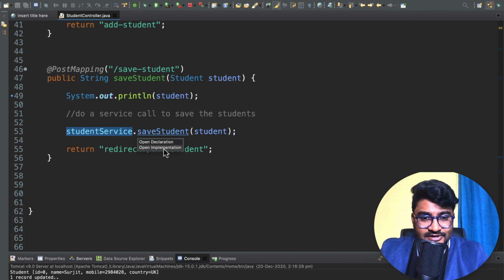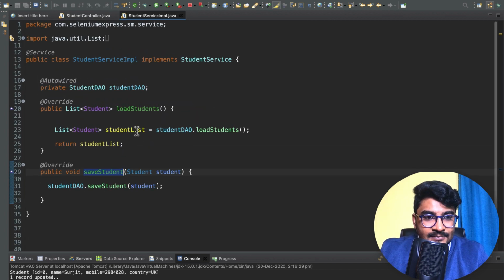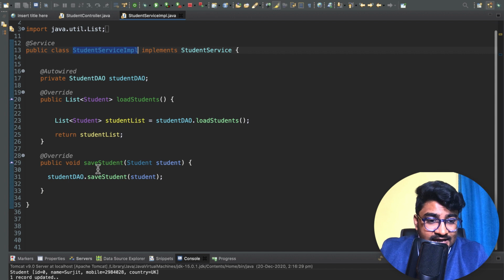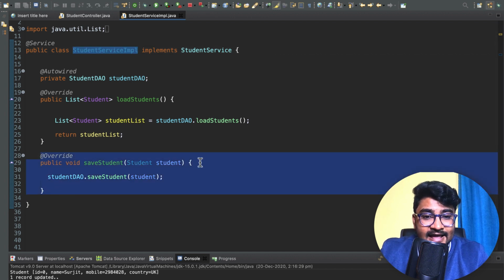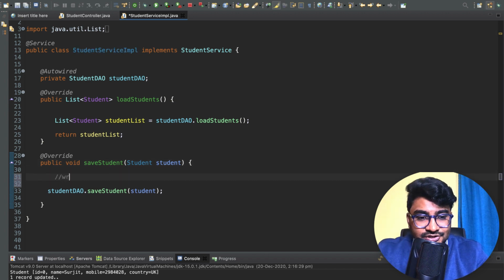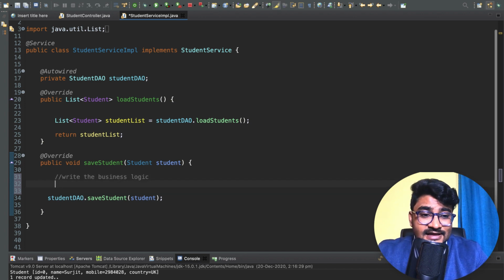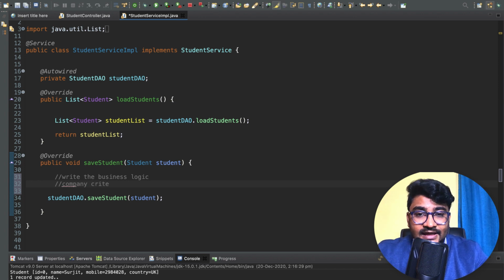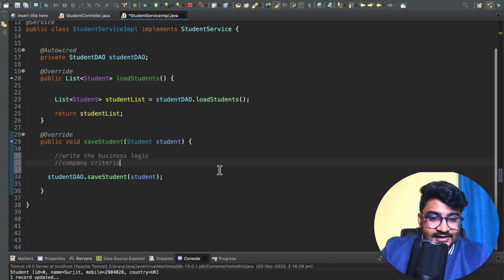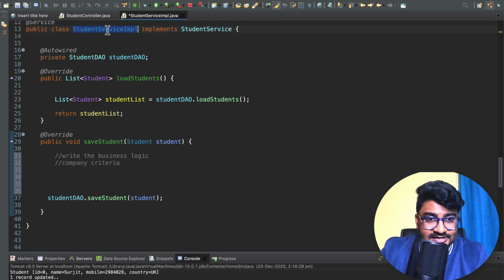If I go to the save student method, right now I'm inside the service class, the student service IMPL. Right here inside save student, I am going to write the business logic. Whenever I say business logic, it means your company criteria. Whatever business criteria your company has, you have to write those codes here. So you can check here, I'm inside the service class right now.